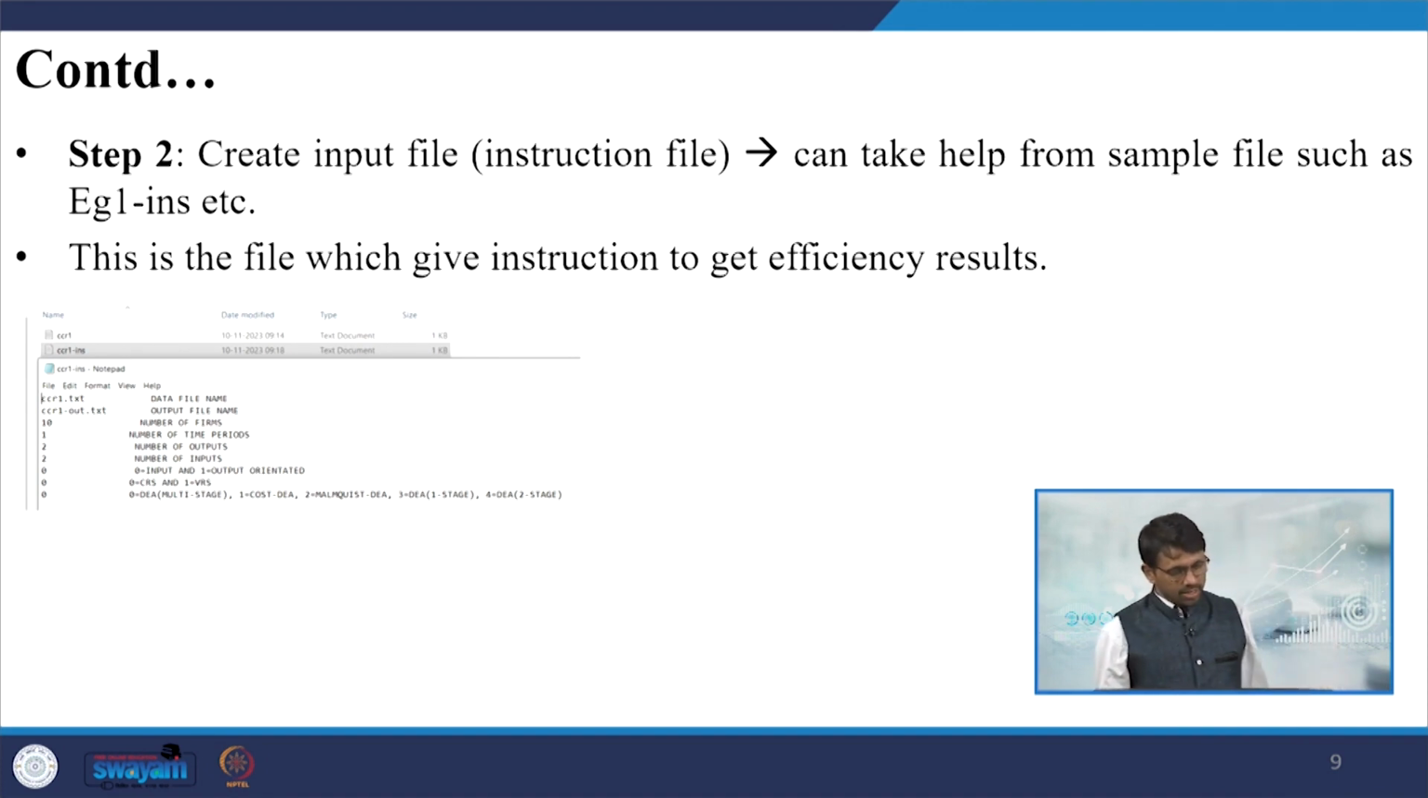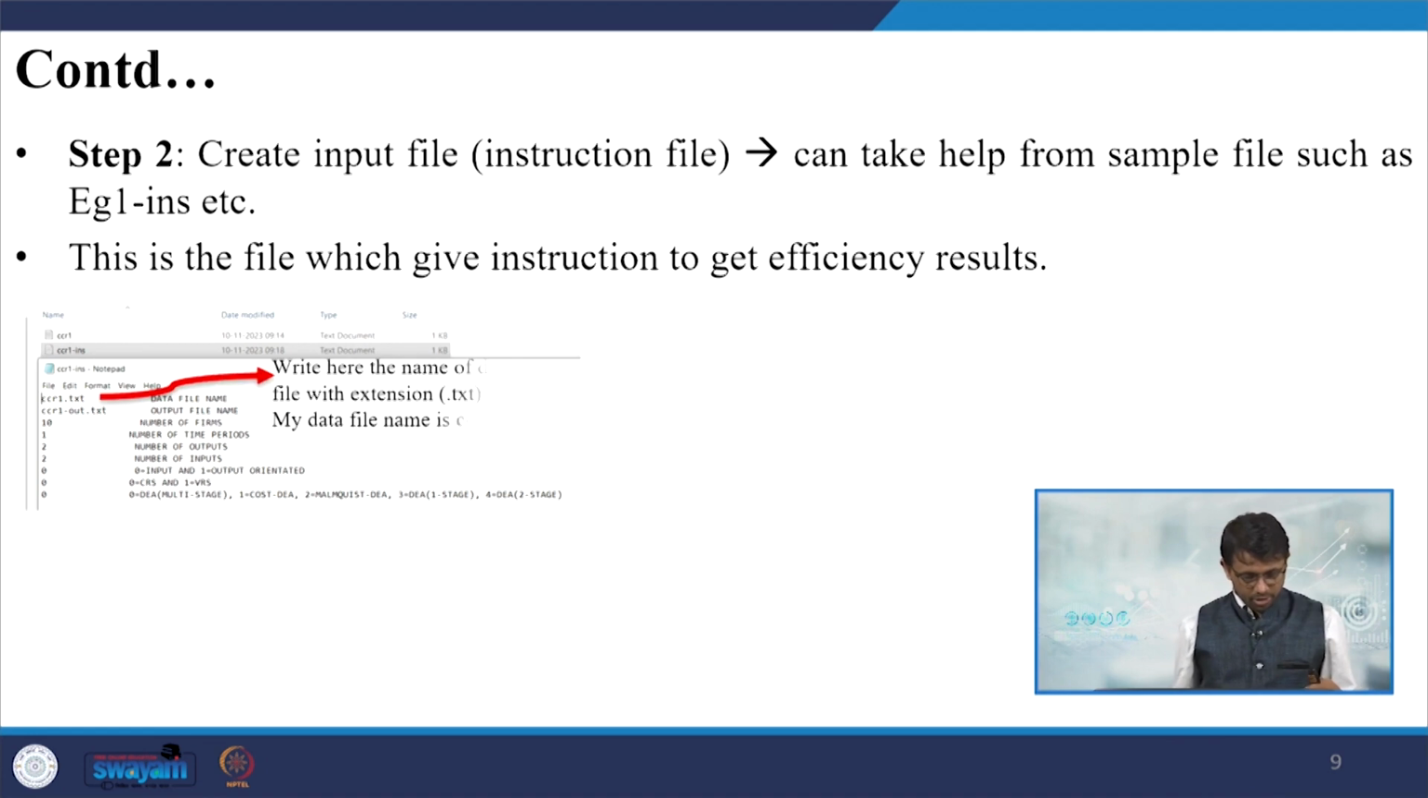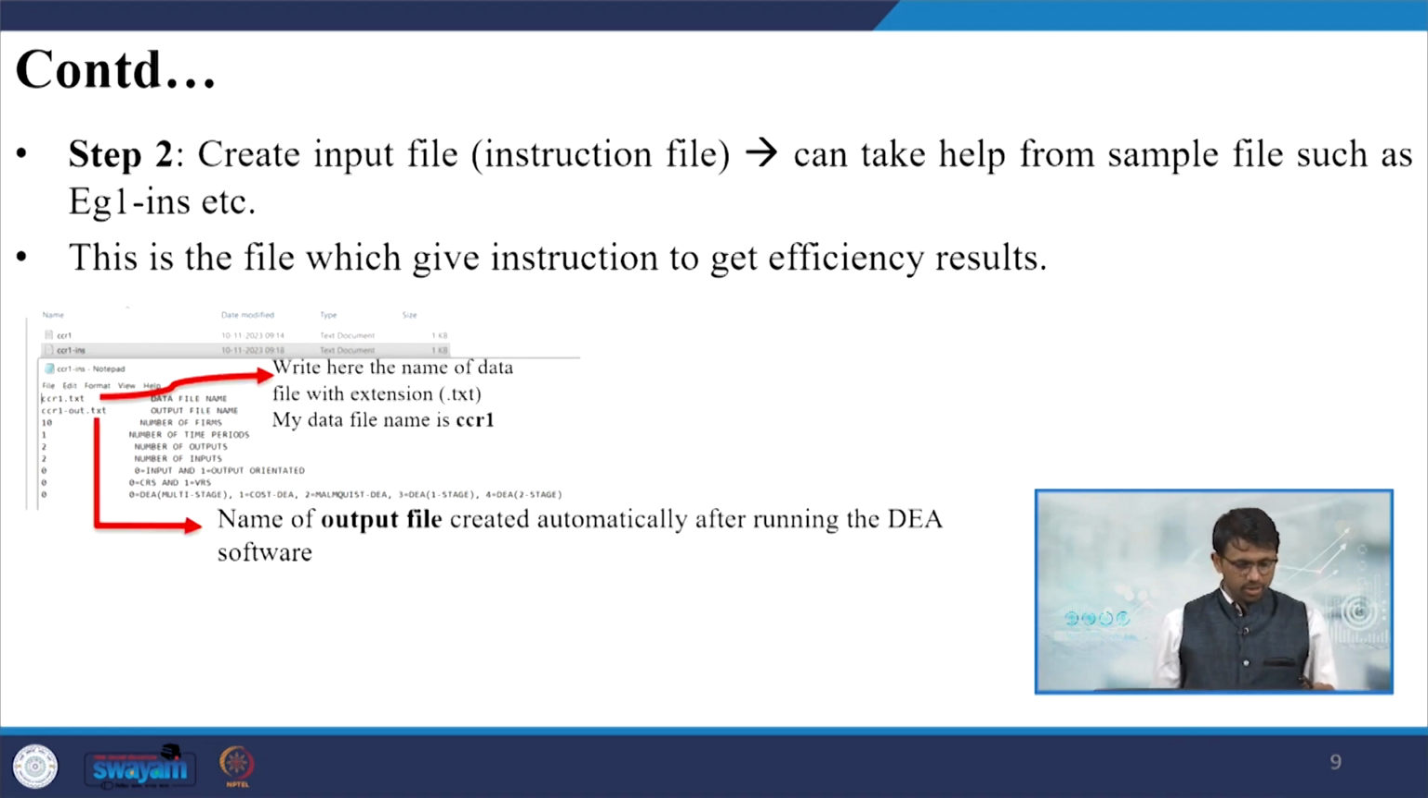Now, the second one we are creating in a notepad file, and these can be taken from the DEAP sample notepad files, and we need to specify their data file. We have already saved it as CCR1.txt, then an output file needs to be mentioned. So at this moment we are creating CCR-output.txt as our output file. Okay, and the number of firms, we know, is very clearly 10.